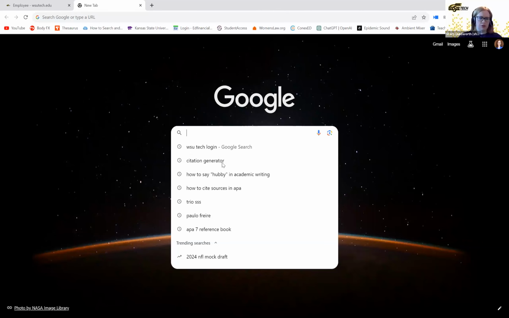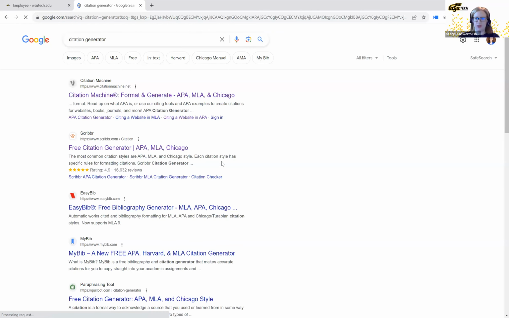So I'm going to come in to the internet real quick. I do want to say that Google is a writer's best friend, so please never be afraid to use Google. Okay, so going into Google, we're going to search for citation generators, okay? My personal favorite is Scriber. It is free to use.